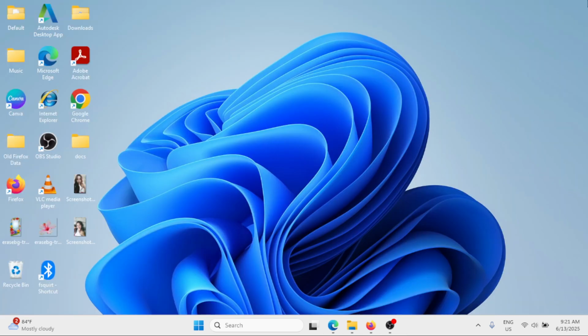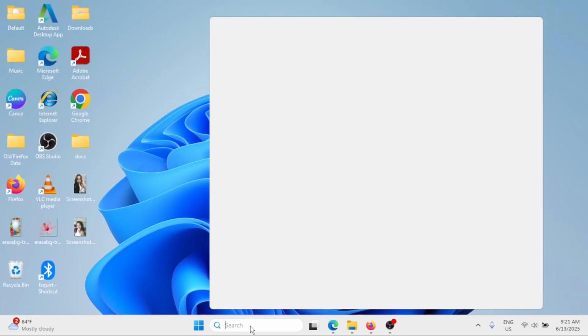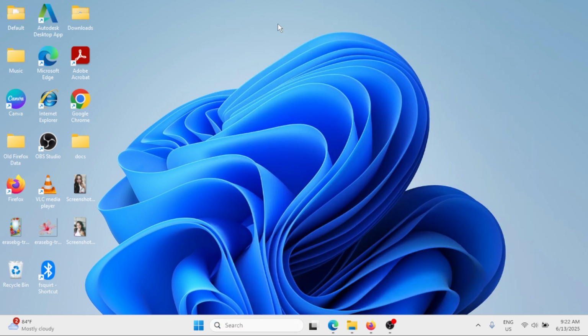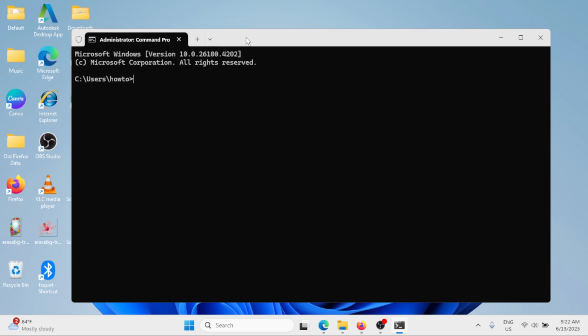Then for the next method, go to the Windows search bar and type CMD. Click on Run as Administrator on the right pane. Now type SFC space /scannow. It's SFC space /scannow. Hit enter.